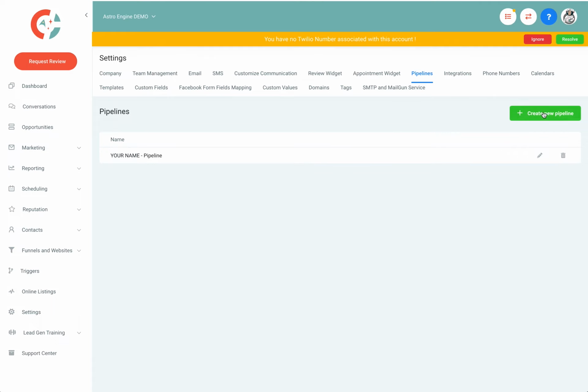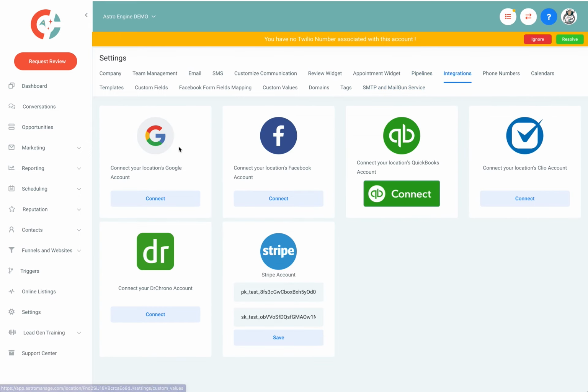So that's kind of where you would do that, and you can create multiple pipelines here as well, so you're not limited to just one. So integrations, this is where you're going to want to integrate both your Google account and your Facebook account. The reason you want to integrate your Google account is because you basically want to link your Gmail calendar. So you would just click the connect button, and then it'll prompt you to connect your Gmail account. Then you're good with that.